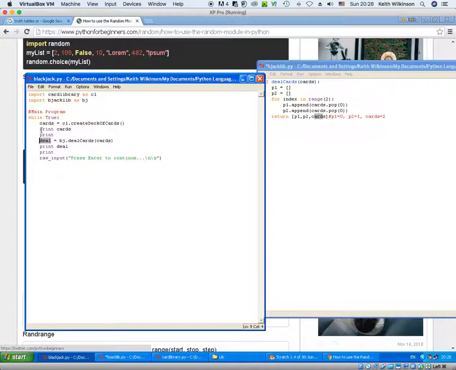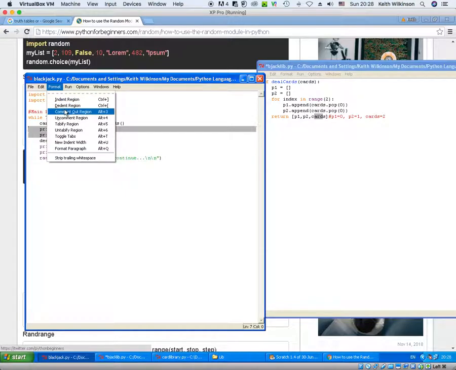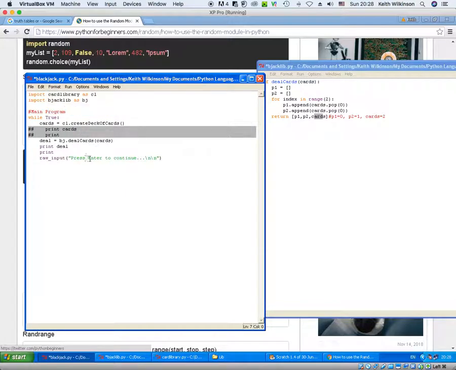So I'm going to comment these out at the moment because I don't want them sort of ruining what I see on the screen. And I'm actually going to take these out altogether. I'm going to extract this information from Deal.